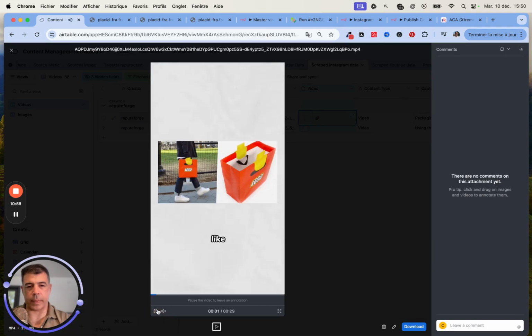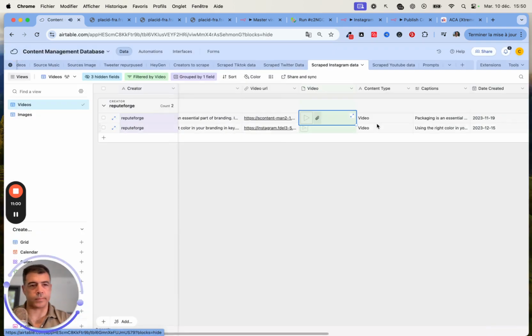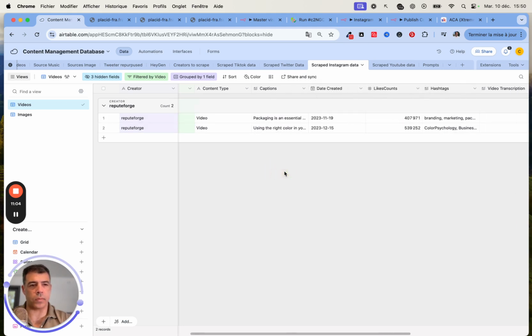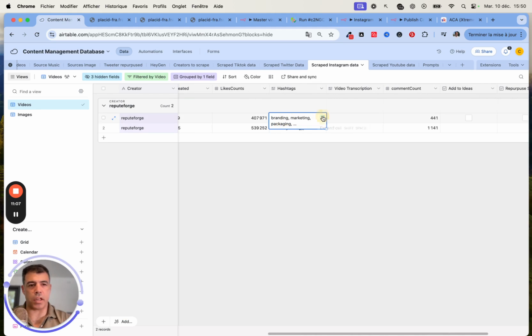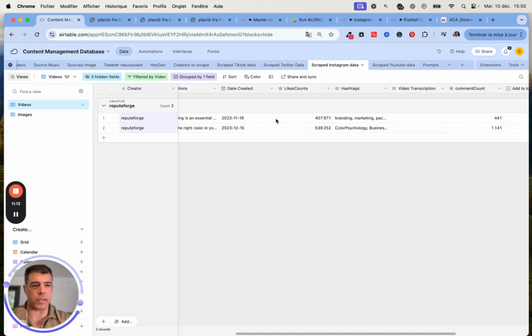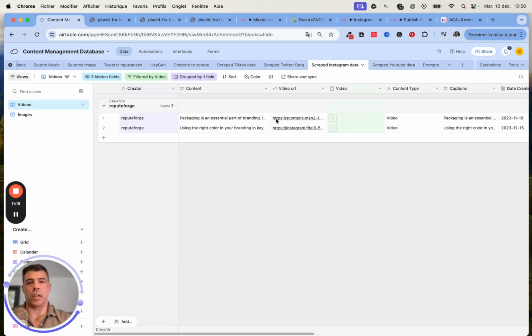Lego's packaging looks like a Lego. These are the captions. These are the hashtags. And we actually get the likes count, the comment count, and even the video transcription. So that's the process. It's not very complicated.